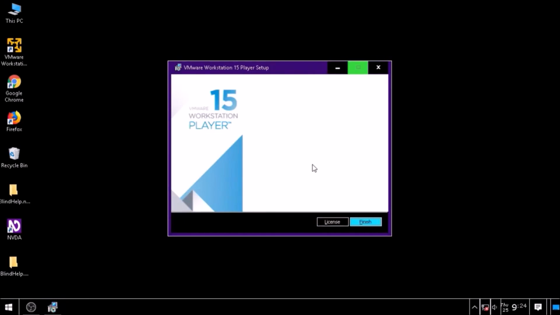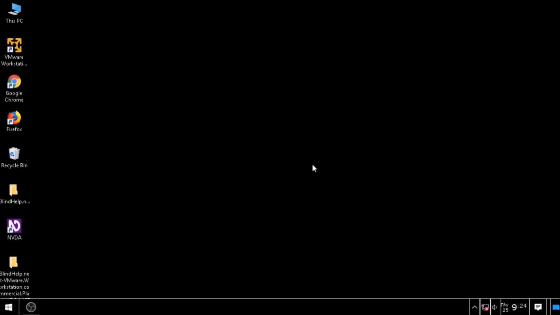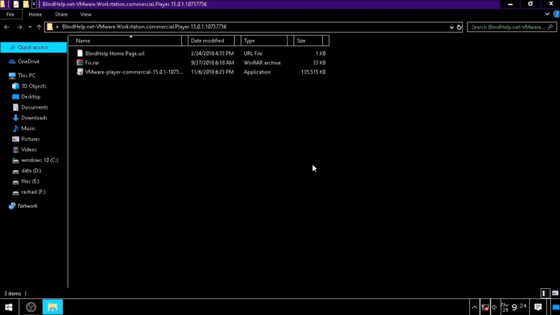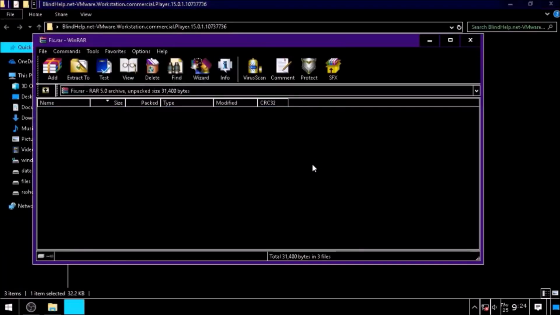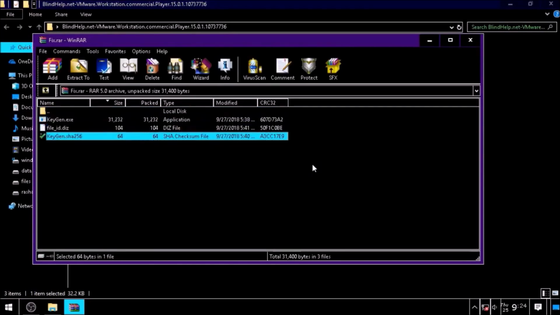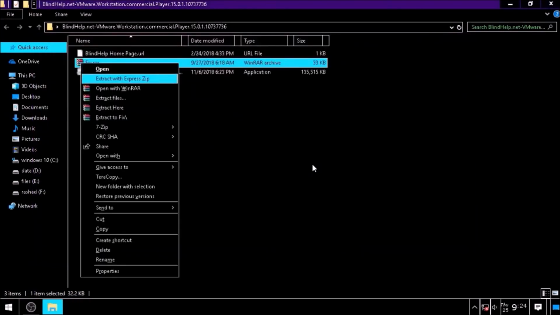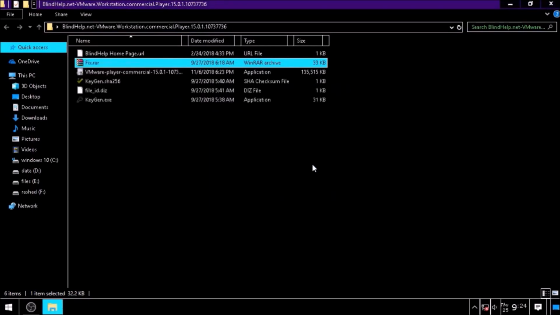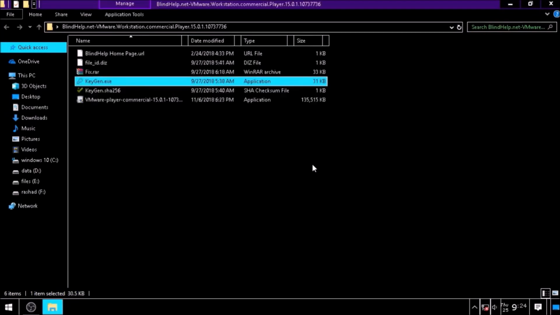Okay, License. Finish button. Now we have to go to the blindhelp fix.rar file in WinRAR. Extract here the fixed.rar. Open. Extract here. Okay, VMware workstation keygen.exe.